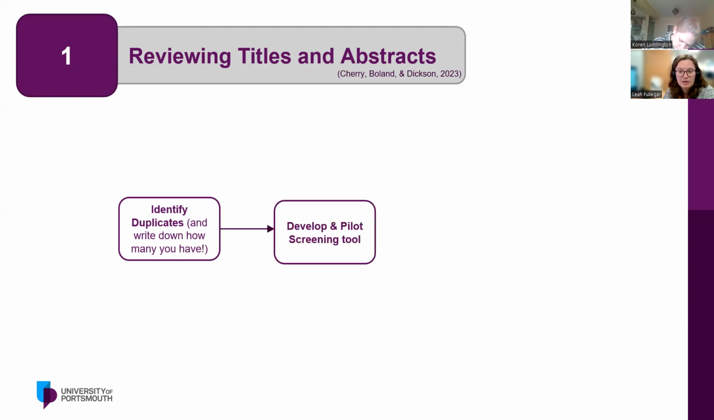You then develop your pilot and screening tool, and this will just be a physical reminder of what your inclusion and exclusion criteria are. You can add explanations, definitions, any information that helps you decide what is or isn't relevant. This is just like your cheat sheet that you can refer back to when you're reviewing studies.